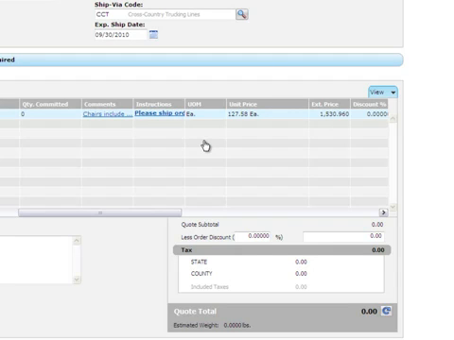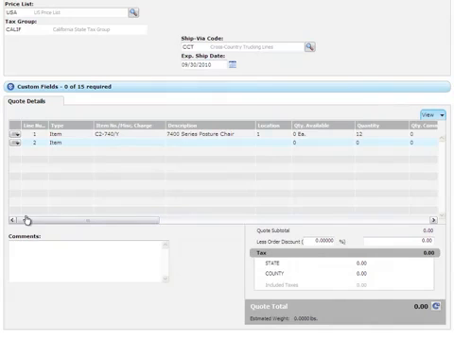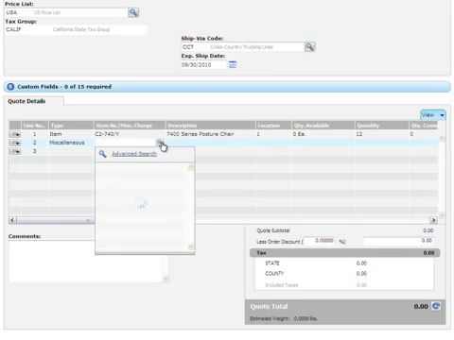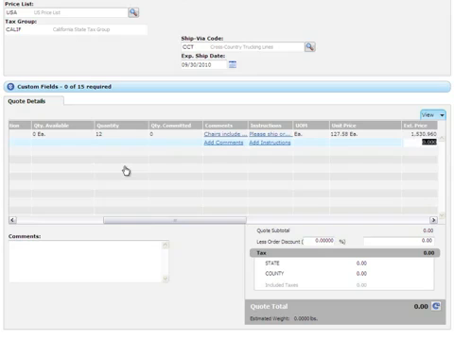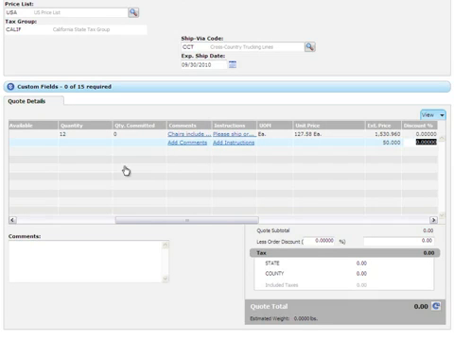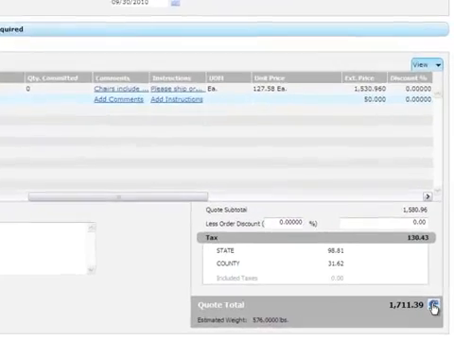To begin entering the next line item, you can tab through the remaining fields or click the next line. This time, let's create a miscellaneous line item for a handling charge. You can hit Tab and enter a price here. After entering line items, click the Refresh button to see current totals for the quote. Now you're ready to add your 5% discount.